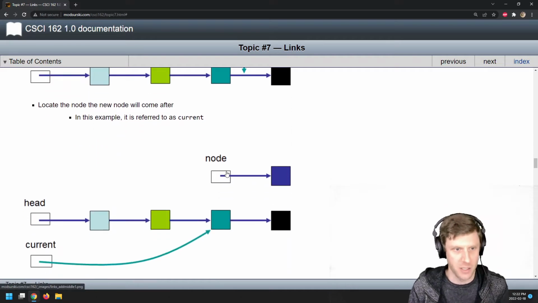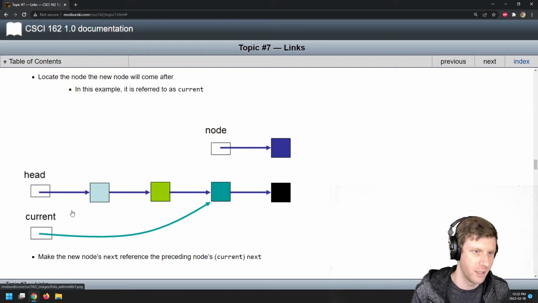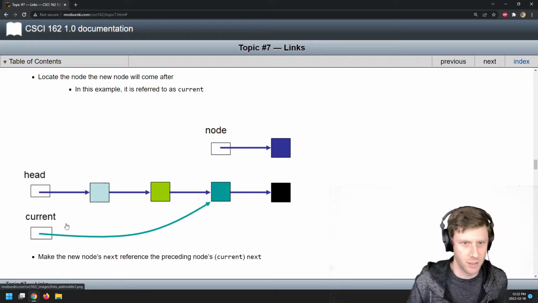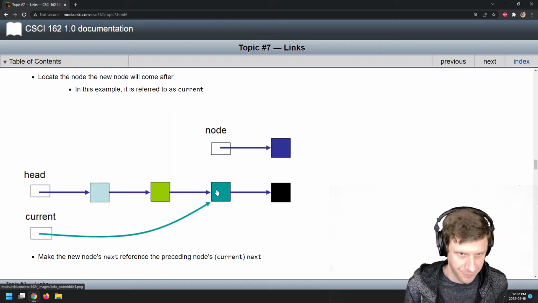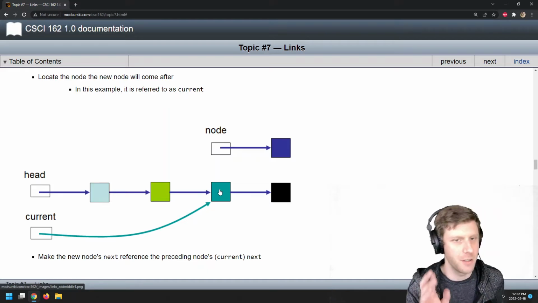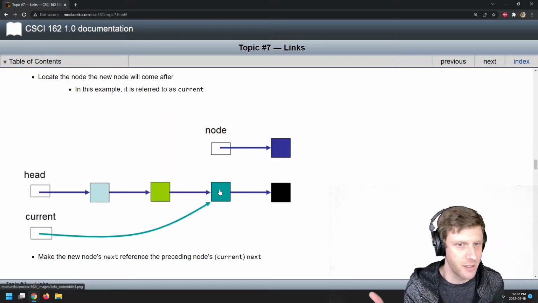But once we do, I'll have some reference. You can call it whatever you want. Here I call it current. Maybe it's not a great name, but current. It's a reference to the teal one. But we have to be very careful. The process here is the same as before.